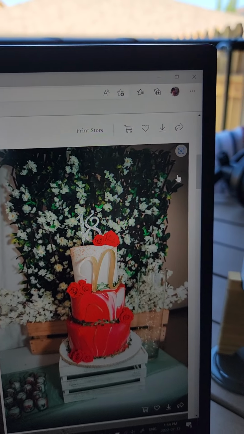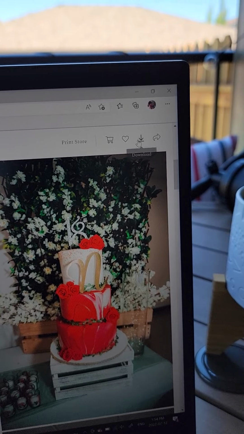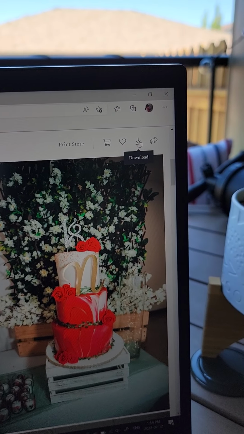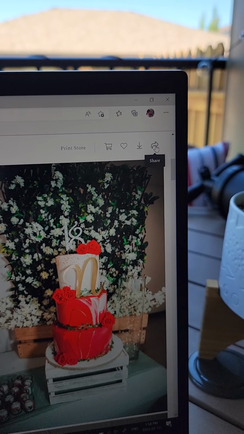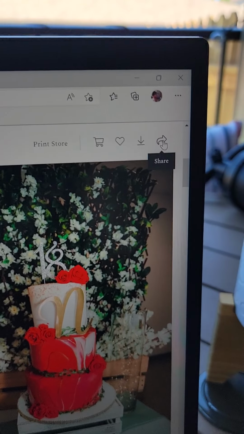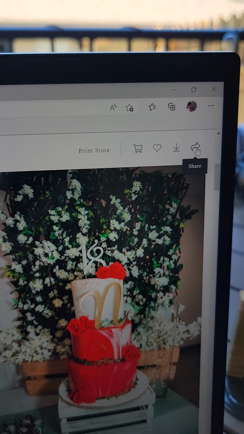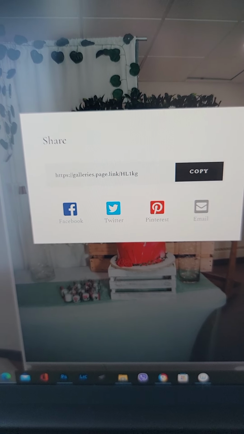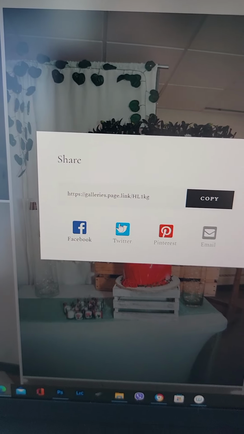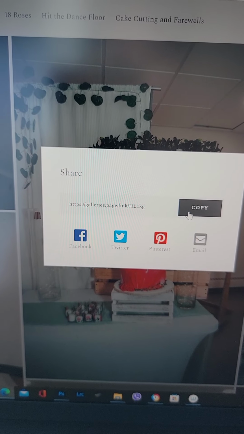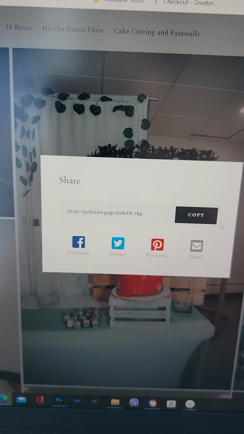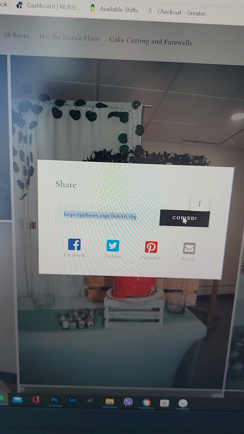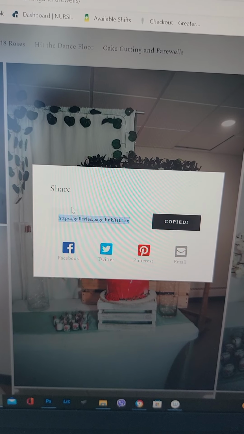If you go to the right upper hand side, you will see this download button, and then there is also this share button. So let's talk about the share button first. Click on that. This will give you a link of the actual album to share with your friends. If you just click copy, it's copied this link.